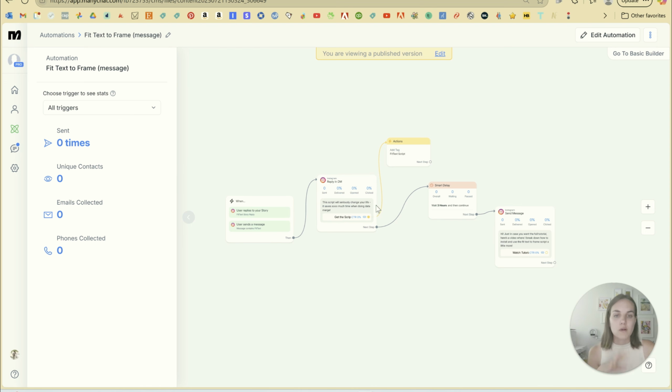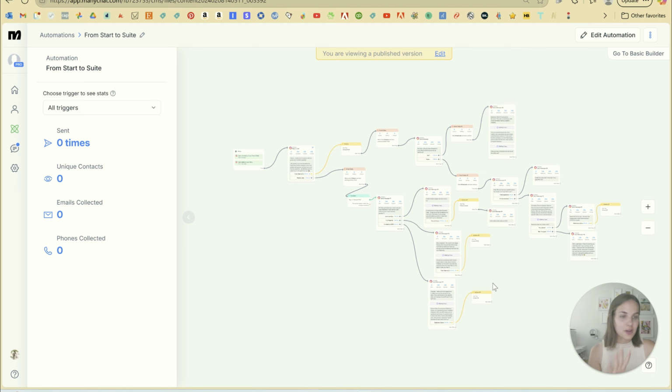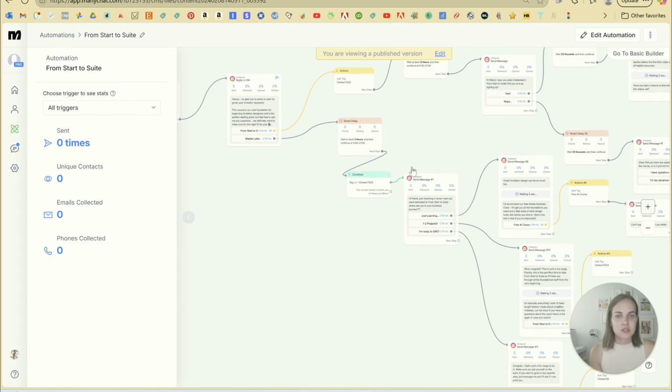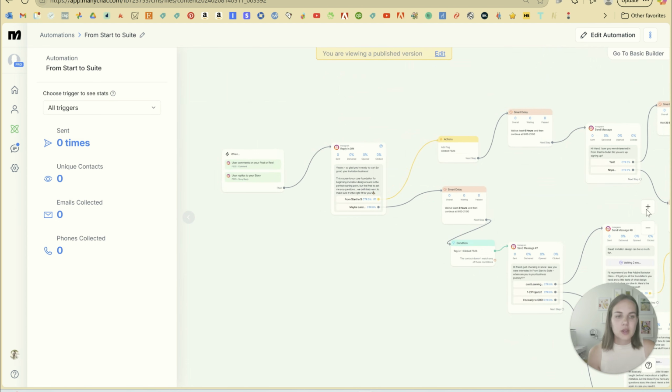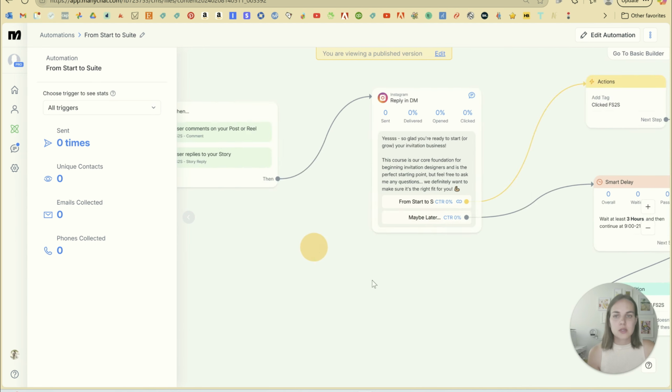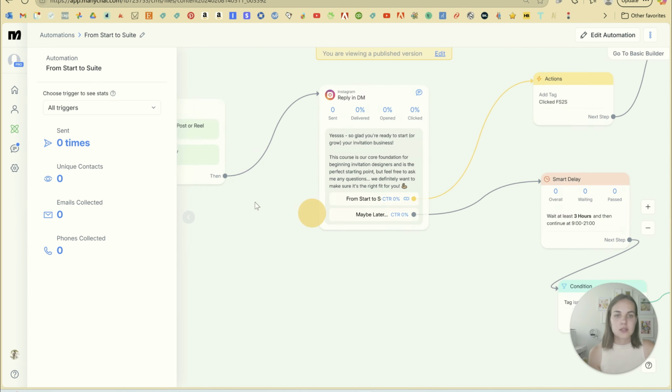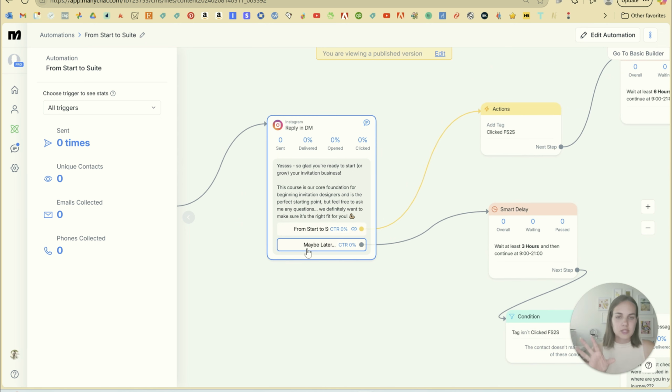ManyChat will walk you through all of those rules and regulations as you go. This one is a more complex workflow, as you can see. I love their workflow outline because it actually is very easy to follow in most cases. So here they're going to reply to a comment saying they're interested in our beginner class FS2S. We'll send them this information, encouraging them to grab that, or they can click maybe later.